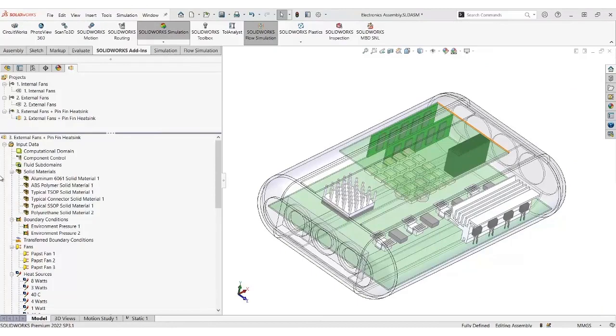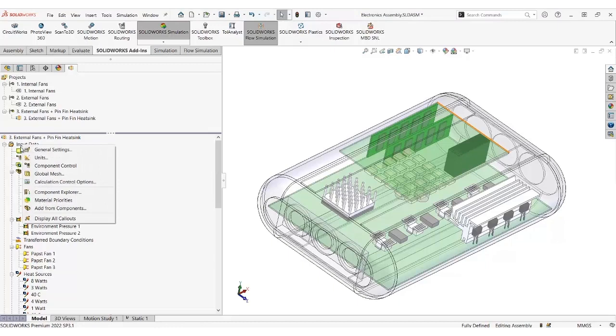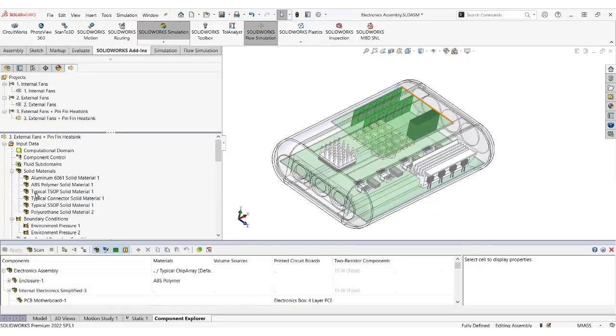We're going to take a look at Component Explorer in SOLIDWORKS Flow Simulation. Component Explorer allows you to speed up the review for large electronic assemblies for thermal management problems. You can access the Component Explorer by right-clicking the input data or going through the tools in Flow Simulation Tools.